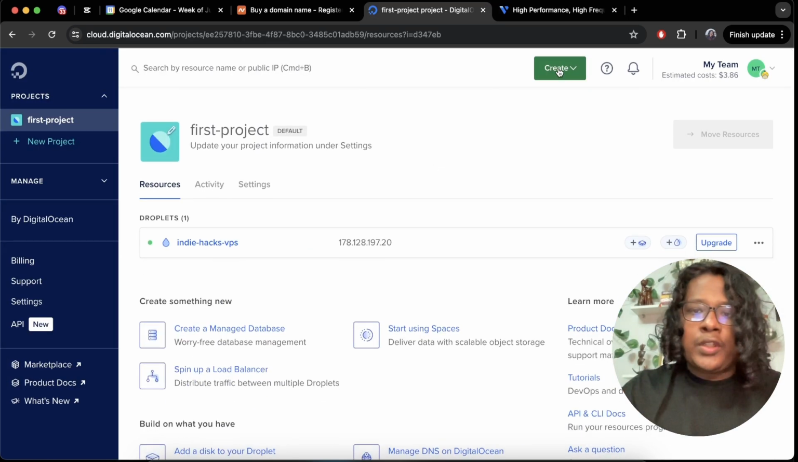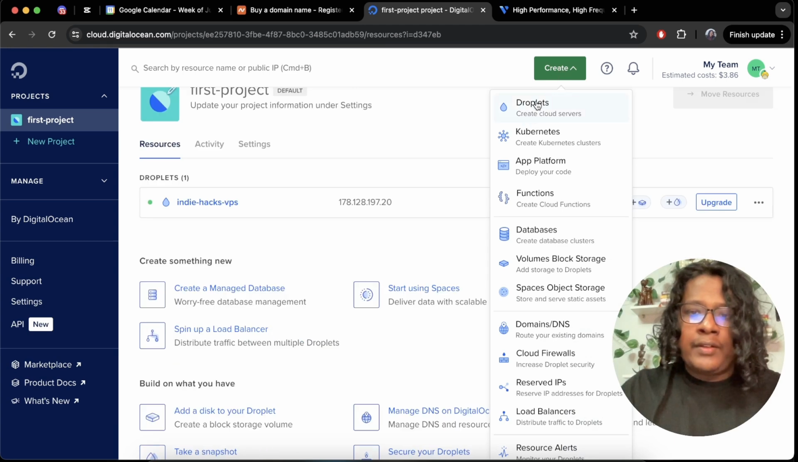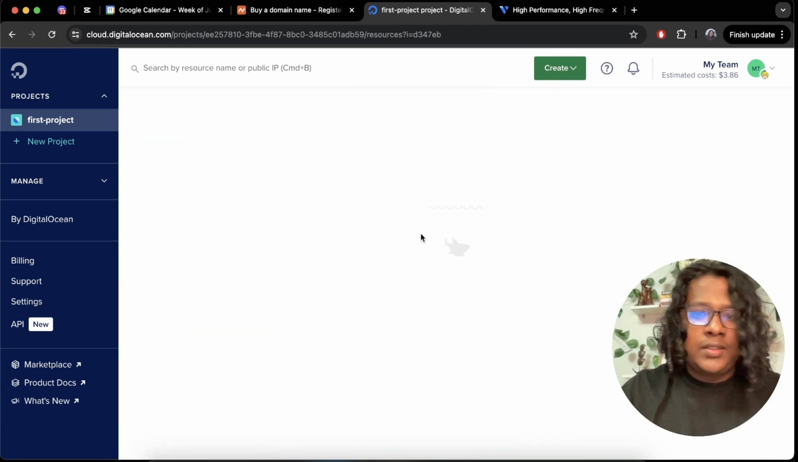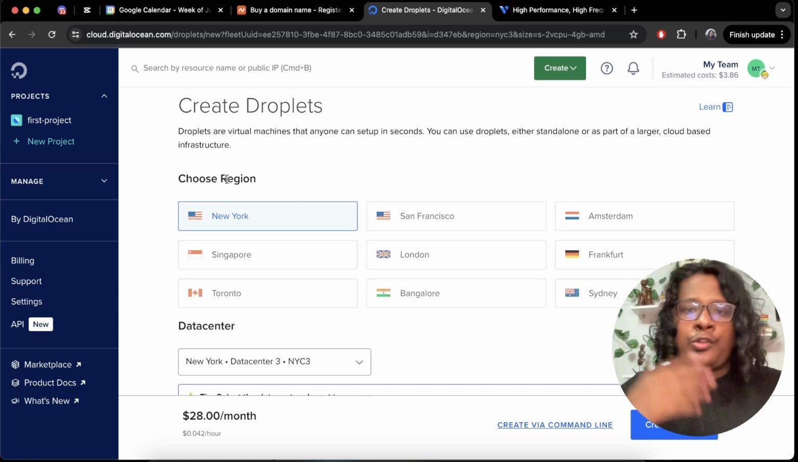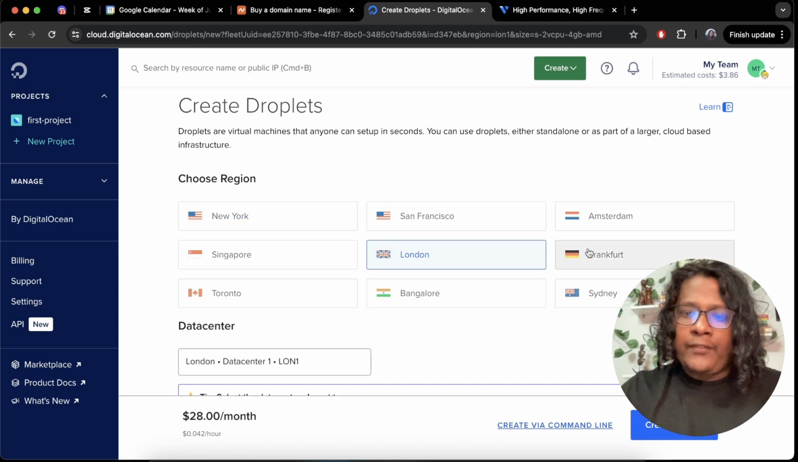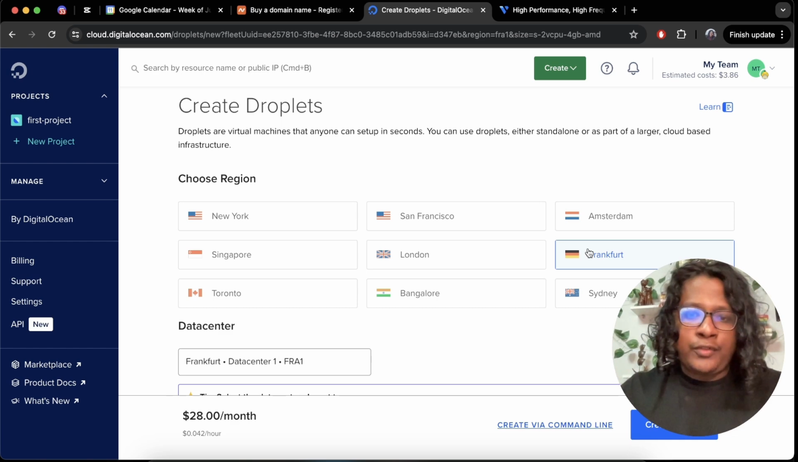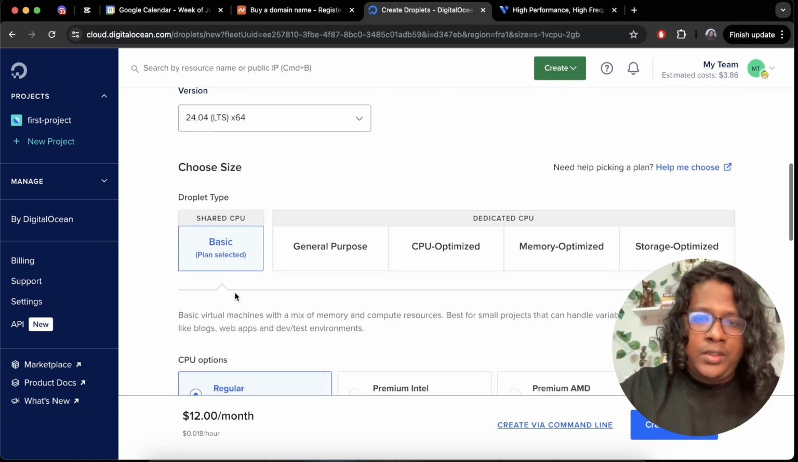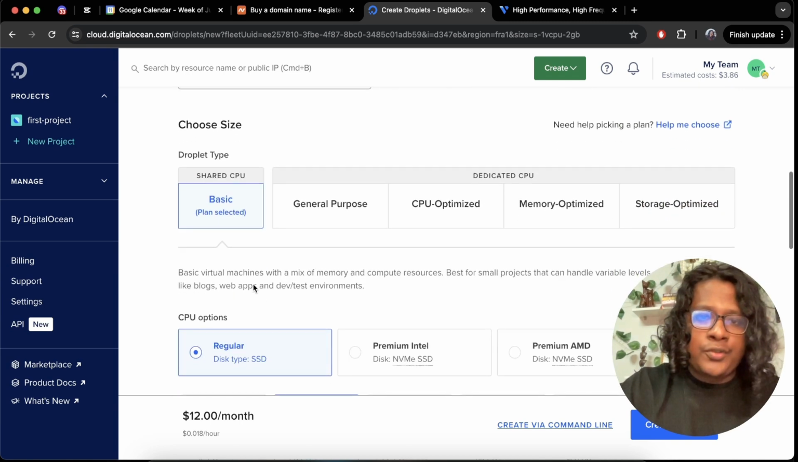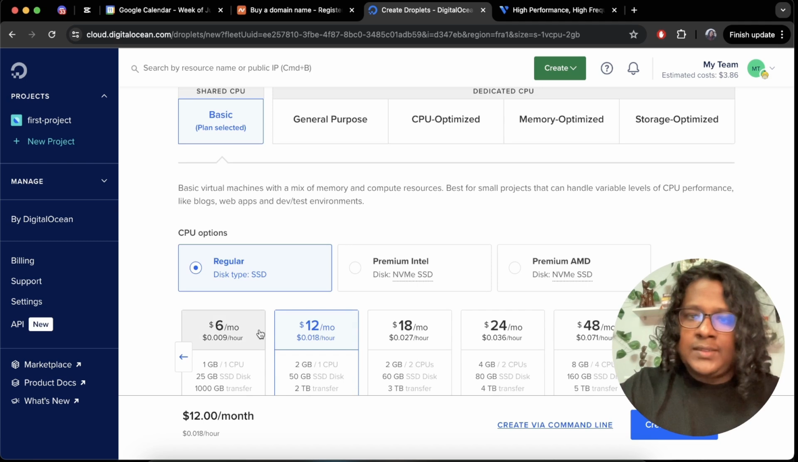On DigitalOcean, you can go to create and create a droplet. So click on this. And here you have a bunch of options for creating a VPS, like selecting a region. You should probably select a region that's closest to your users. I typically go for London or Frankfurt because that's like the middle of the world. And next, you can select your OS. Ubuntu is the most common one. That's what I use.